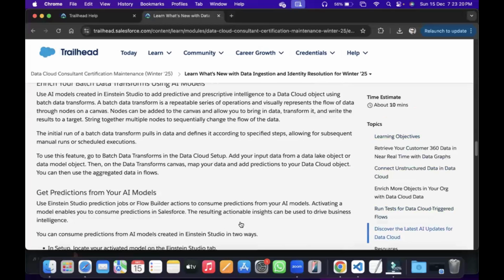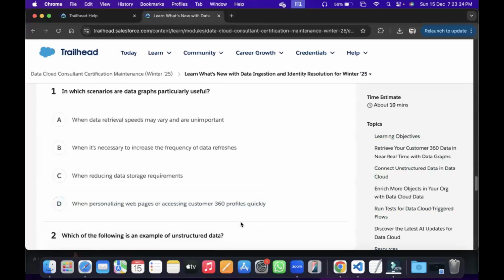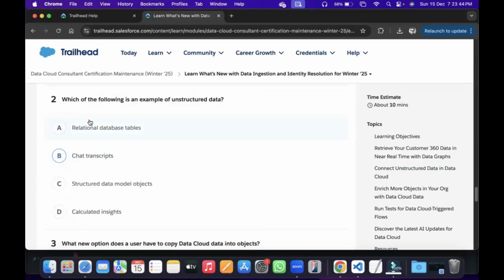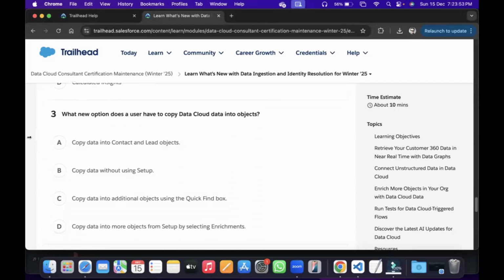In which scenarios are data graphs particularly used? We'll go for D: when personalizing web pages or accessing Customer 360 profiles quickly. Which of the following is an example of unstructured data? Chat transcript.